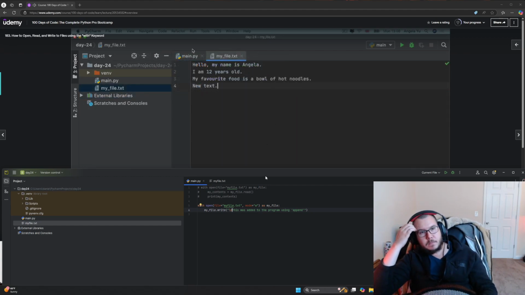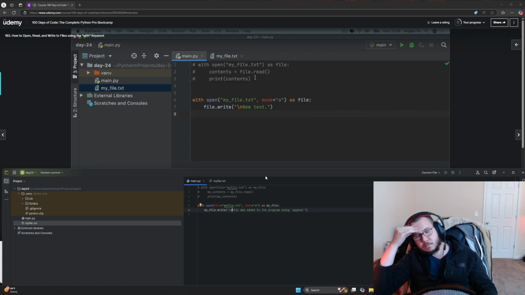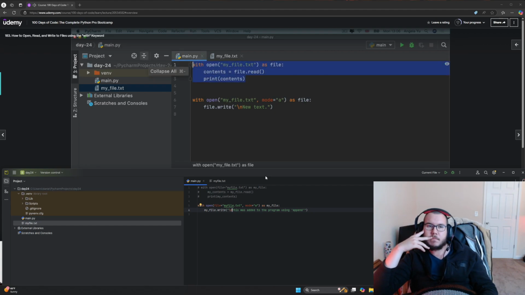So those are some basic ways of working with the file system. We can open and read, we can open and write, and by using these different modes, append, read, or write, we can define what it is that we want to do with that file that we've opened.